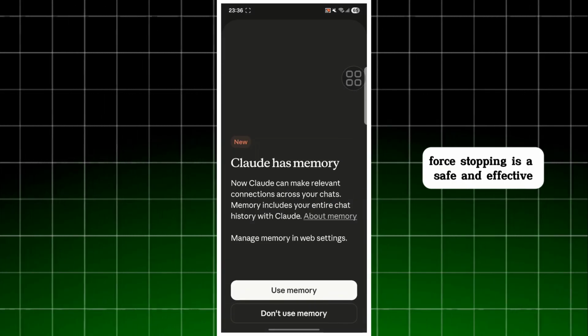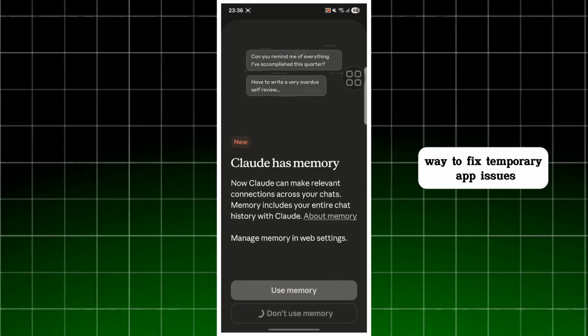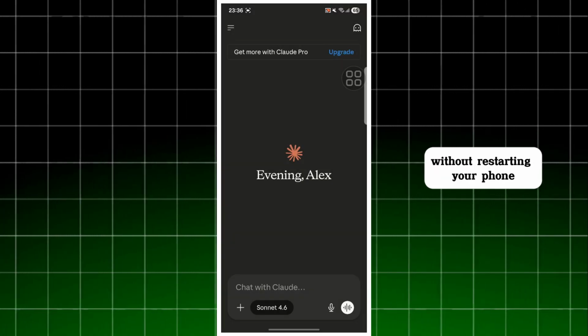Force stopping is a safe and effective way to fix temporary app issues without restarting your phone.